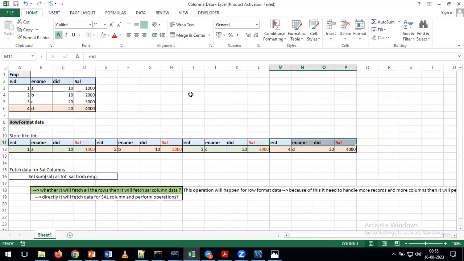Now, by seeing this example, try to give the answer. Whenever we are dealing with the row format data, is the loading operation fast or slow? I'm asking about the loading operation, not the fetching operation. This record is loaded at the end only, which means after completion of the first row it loads the second record, after the second row it loads the third record, and after the third row it loads the fourth record. So whenever you perform loading operations in the row format data, it is a very fast operation. But what about the fetching?